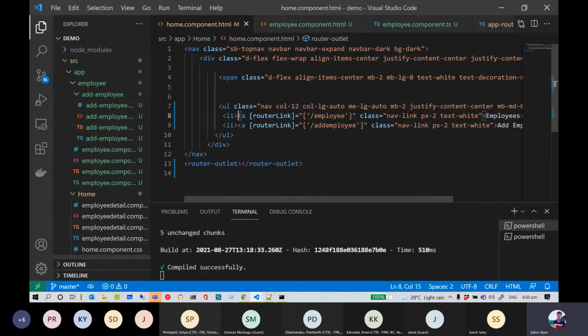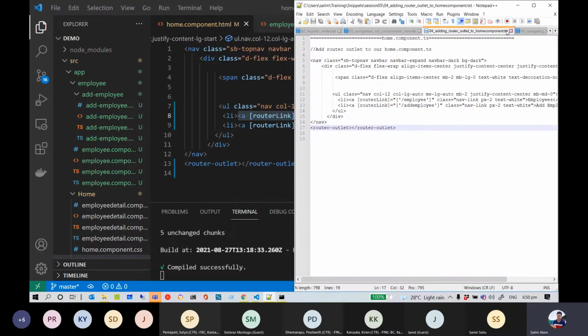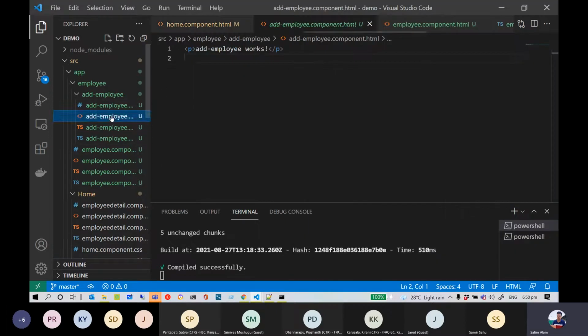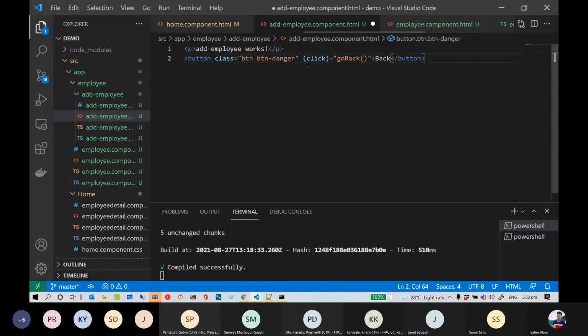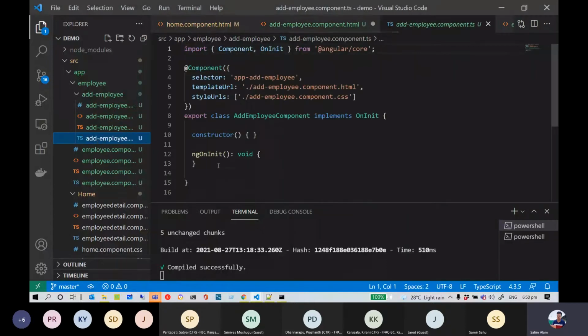We have seen how we can use the router link attribute to navigate, and we can also navigate using our code base. That is, we can navigate from our TypeScript code. So to navigate from our TypeScript code, what I'll do is I'll add a small button in our add employee HTML. So what it says is that it tells us to go back, and we have a go back method here, and I'll just add the go back method in my add employee component.